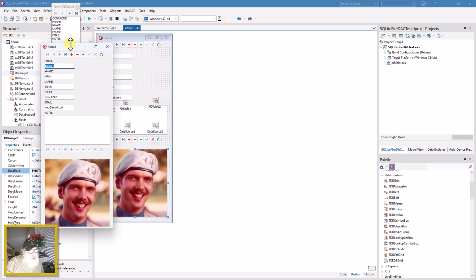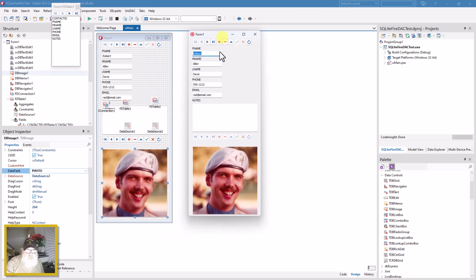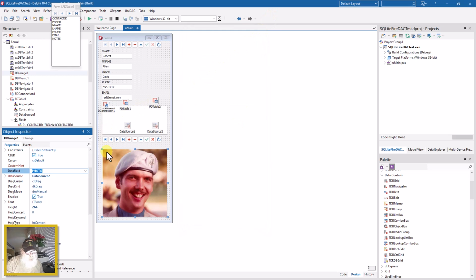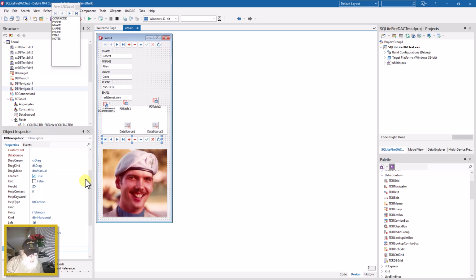And here's our little database app. Yeah, there we go. And you see, oh, forgot a deal here. We need to assign the data source for the DB Navigator. So that's data source 2. Okay, run this again.